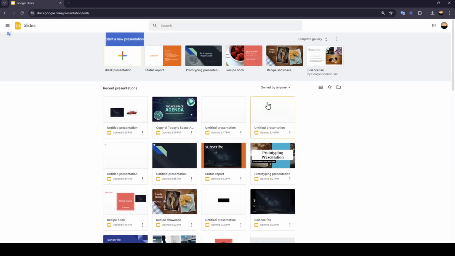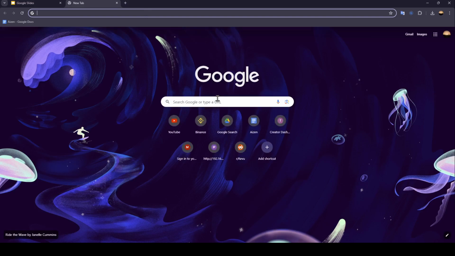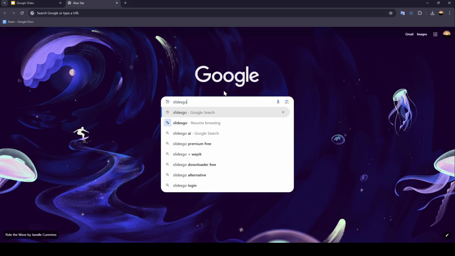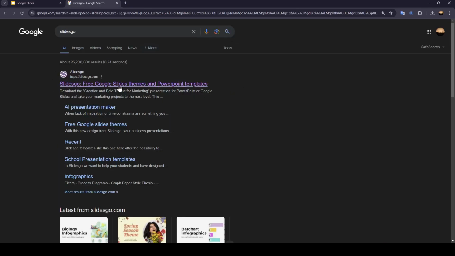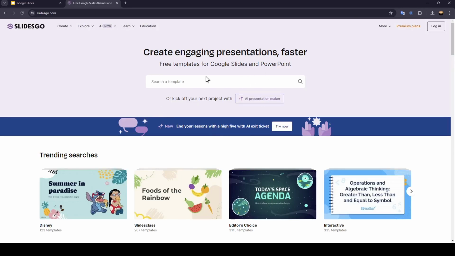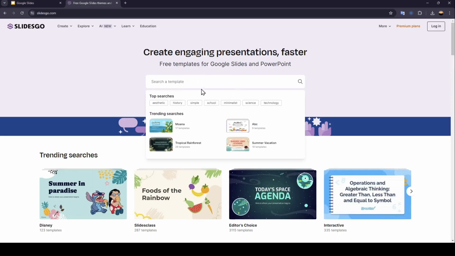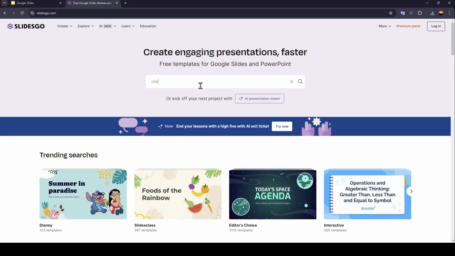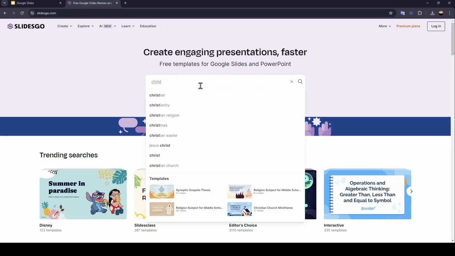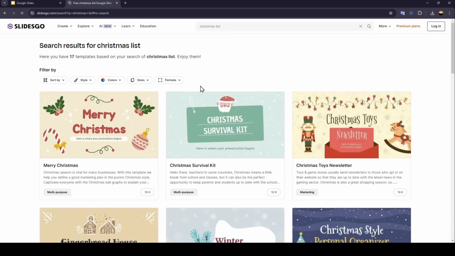So right now, we're going to choose a template from another website. So I'm going to add a new tab and then search for Slides Go. So you do that, go ahead and click on this link, slidesgo.com. And then once you're here, go to the search bar and then search for Christmas list. So once you do that, go ahead and hit enter.